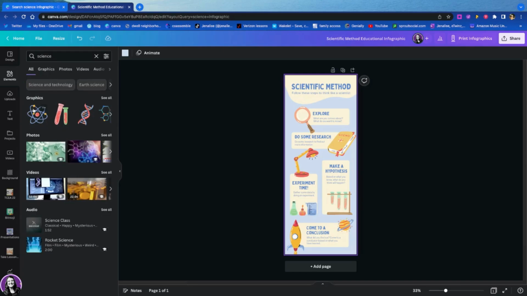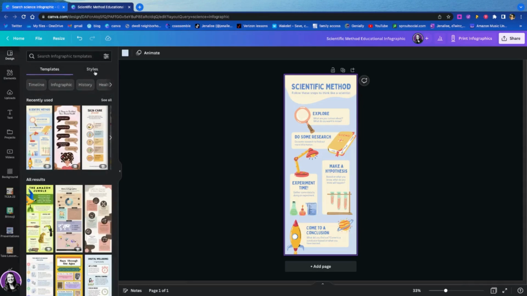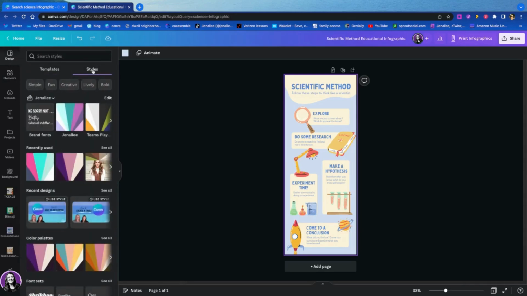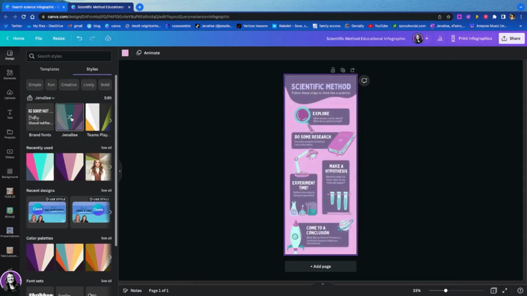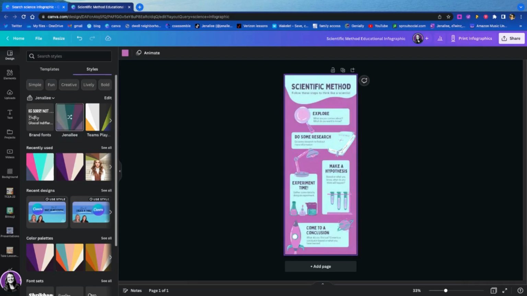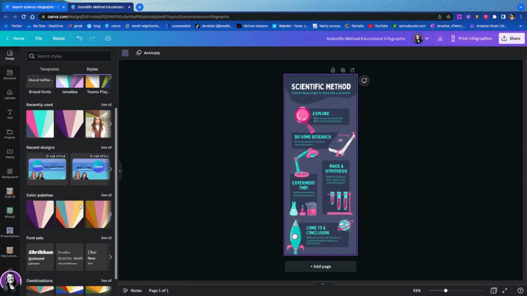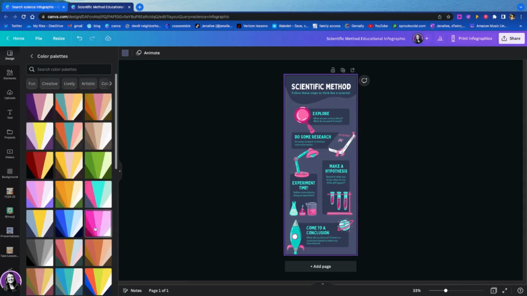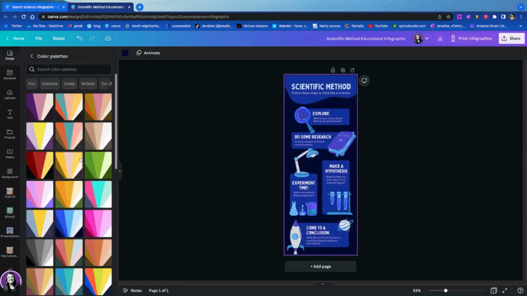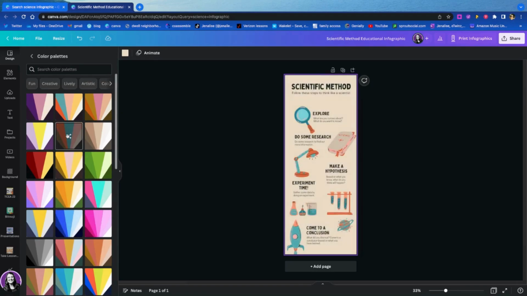If I want to change the color scheme of the entire infographic, I can click on design, styles, and this will give me different color schemes to choose from. We have a preset one for Jenny, and when I click it, it automatically changes the colors. But you can scroll down and look at different color palettes. And you can change the colors of all of the images with one click.